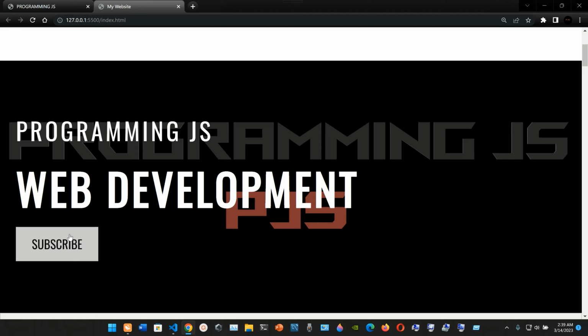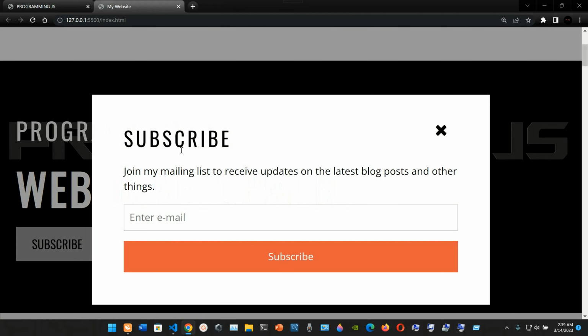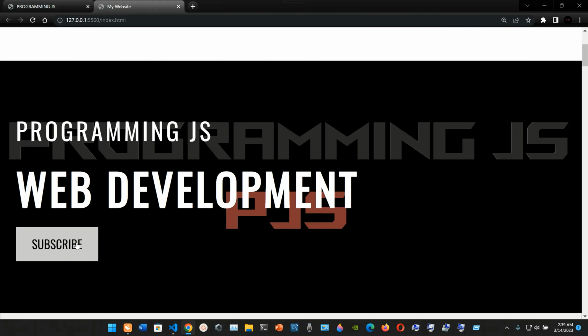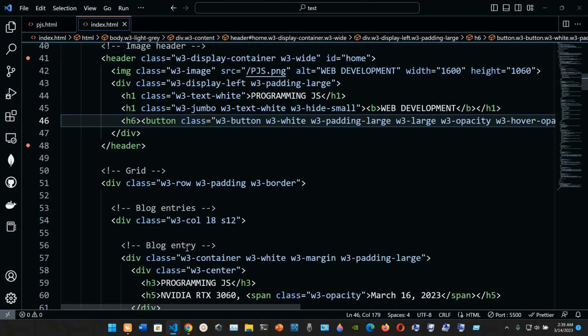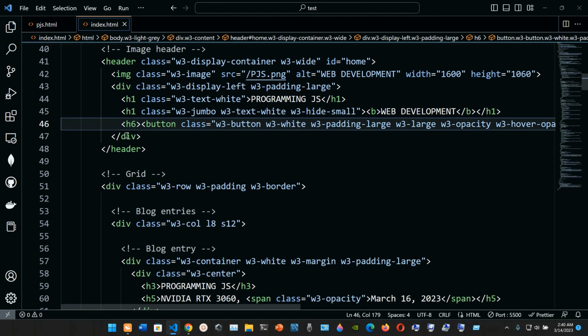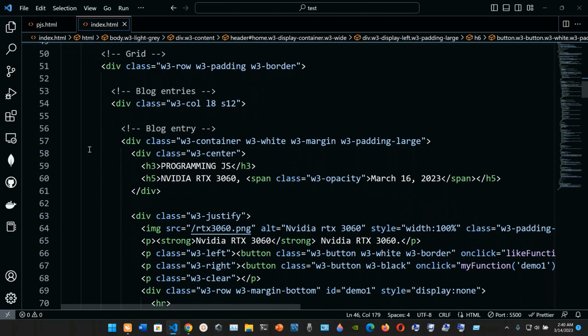So we have this subscribe button, we have the programming.js, the web development, and I can click subscribe, and as you can see, it says join my mailing list to receive updates on the latest blog posts and other things. So we still don't do this part, we just created this button, subscribe, but this is how it should look like. So we're gonna continue moving. We finish with the image header. Now we're gonna go to line 50, that is gonna be the grid.